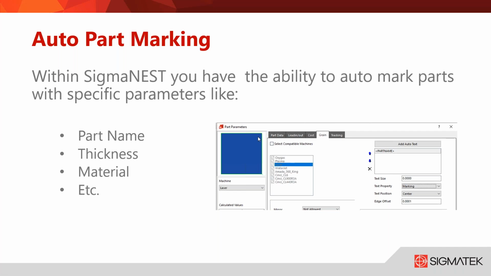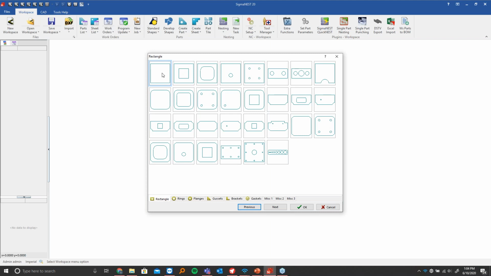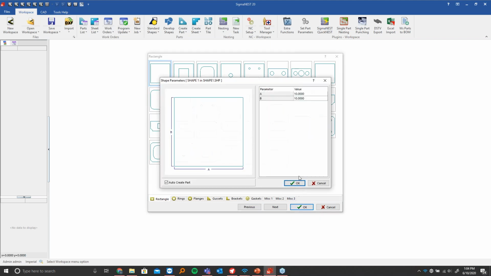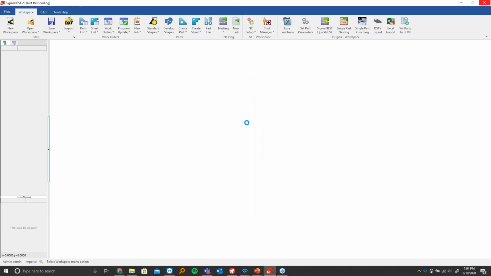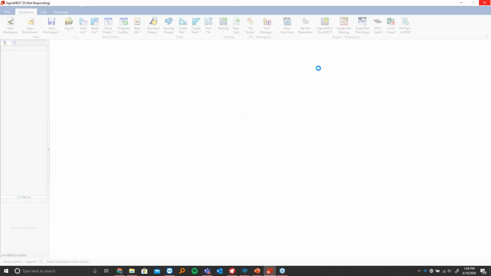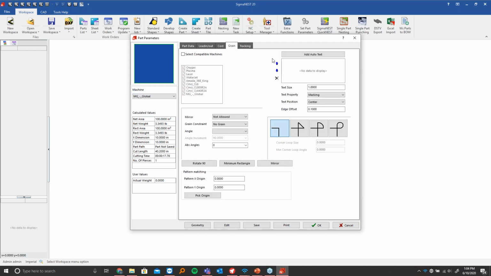What we can do as well is take a look inside of SigmaNEST here. We're just going to get a standard shape, a standard square, and bring that into SigmaNEST. Okay, so if we get it here inside of SigmaNEST, we can go into our grain tab.